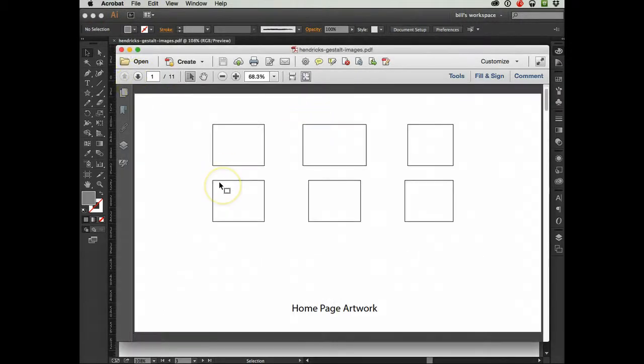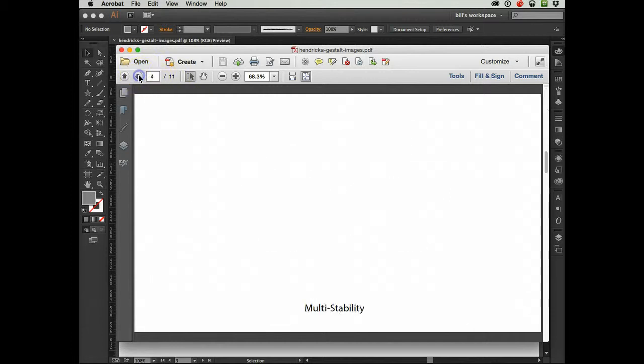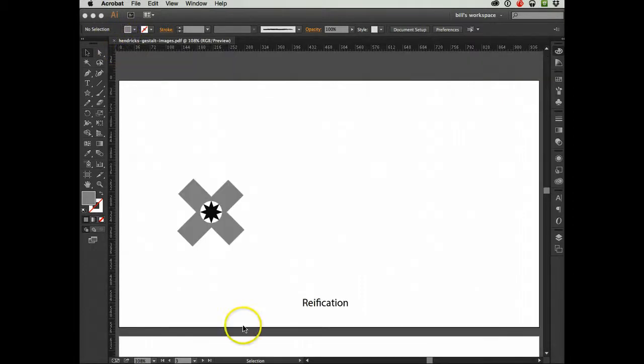And what you'll notice is that it has saved me a PDF as one page, as one whole file. And that's what I'm going to upload to the Dropbox.